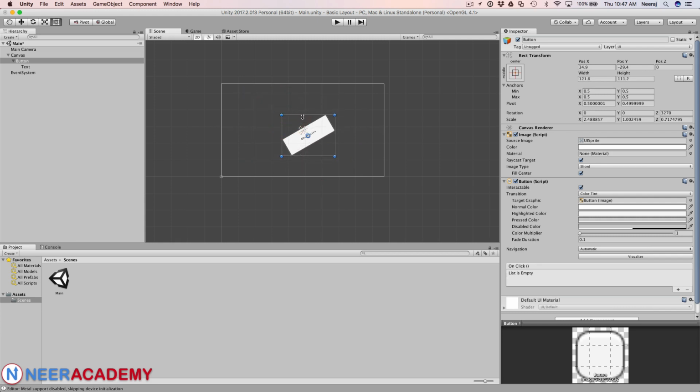Now if I change this and select local, you will see the rectangle is bordering the button, the actual area which is being occupied by the button. This is more visible when the button, or any UI component, has been rotated a bit. It's not completely horizontal or vertical, and the rectangle is slightly rotated.